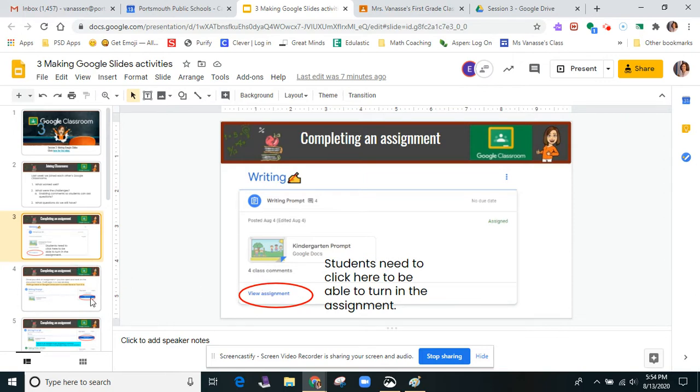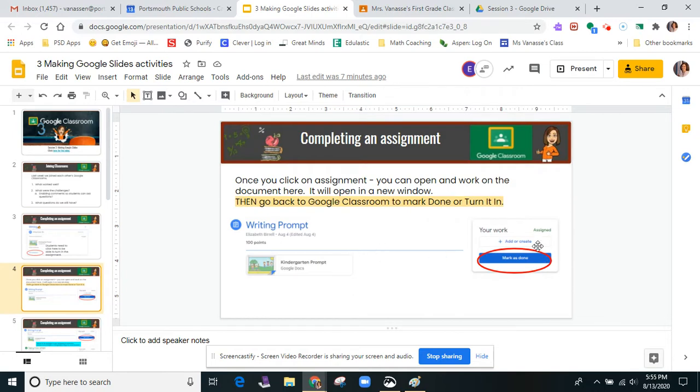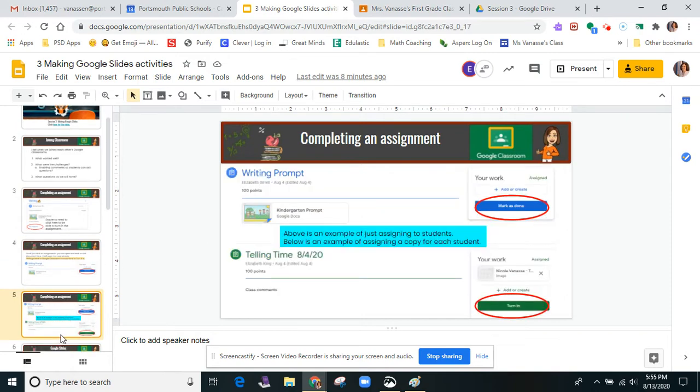Because when they click here, this box opens up. And this box lets them know that this is their work and that they need to mark it as done. If you've given the students an assignment that doesn't require you to grade it, they're going to mark it as done. If you give the students an assignment that is going to be graded, then they'll turn it in. So these are the two different buttons that you'll see from the student perspective: Mark as done and turn it in.